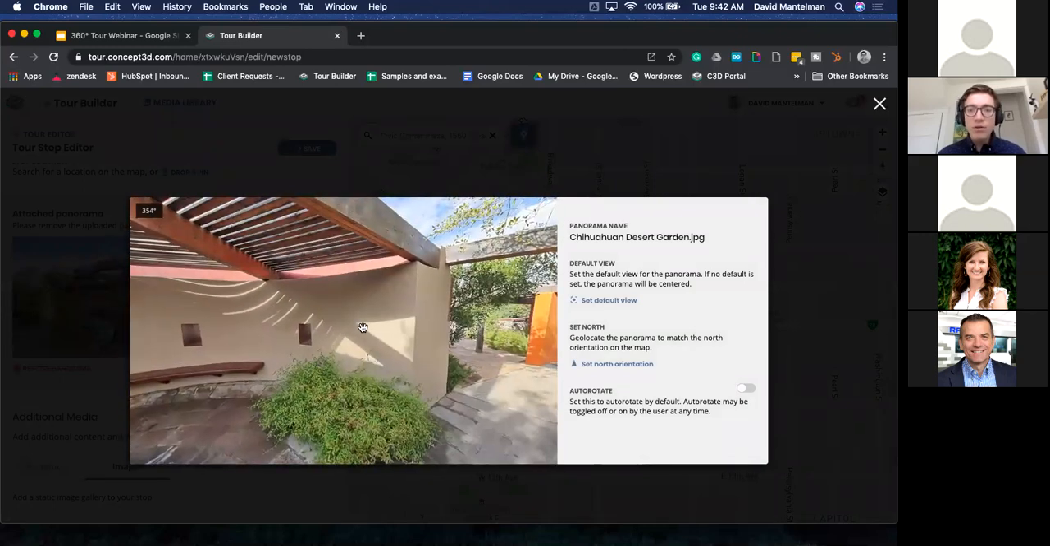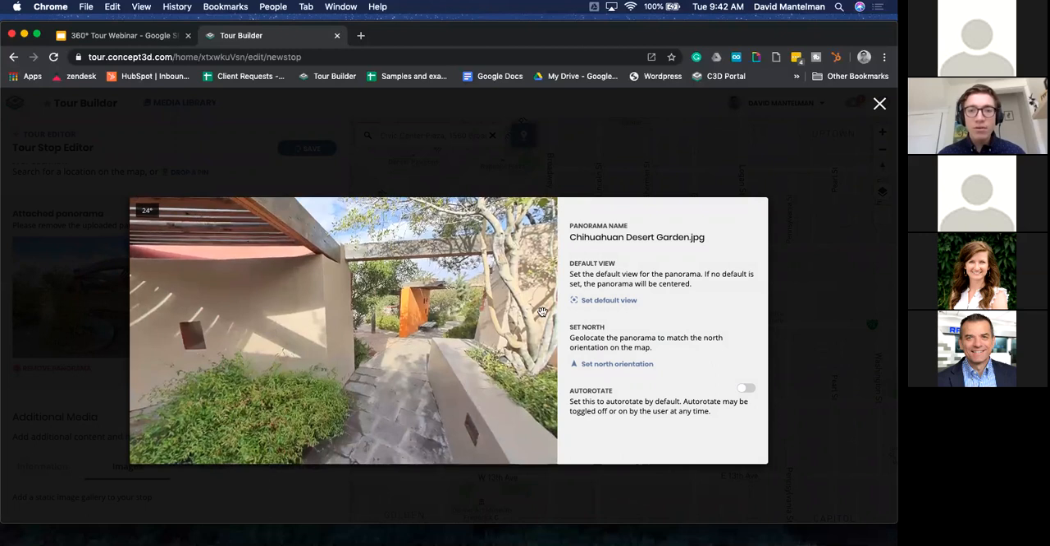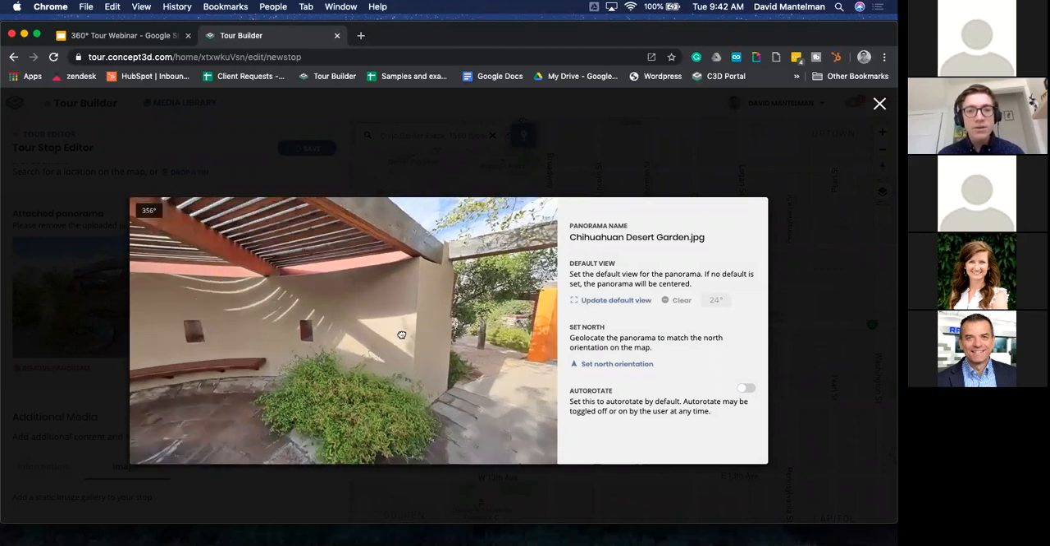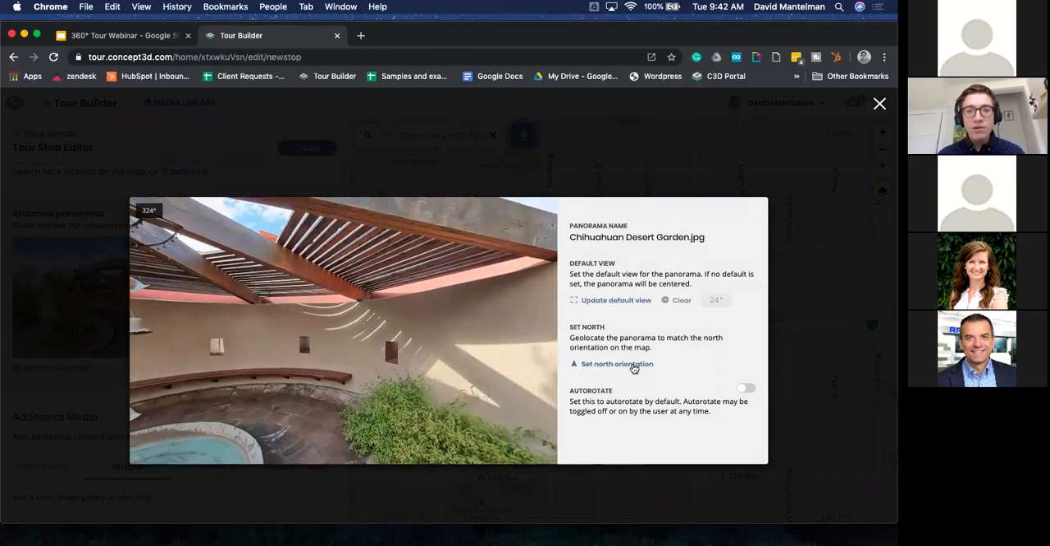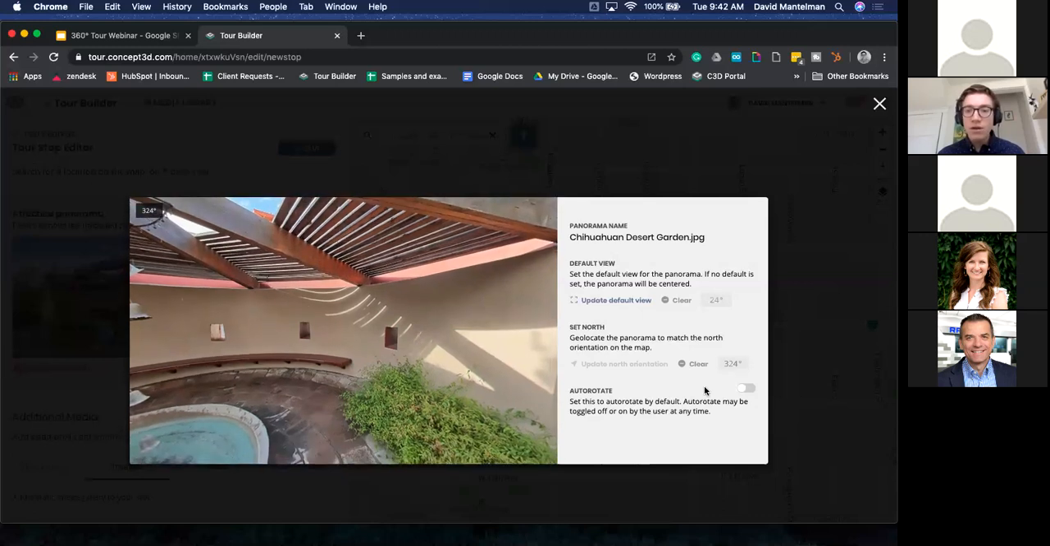An important thing you want to do, when you're creating a tour, is give a great experience to your end user. So set a default view. This is the first image they're going to see when they walk in. And then you can add a north orientation. So you can geolocate it, and this is going to be important with the mini map. As well, you can set auto rotating.